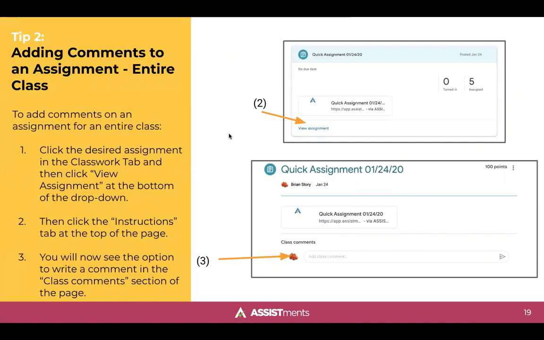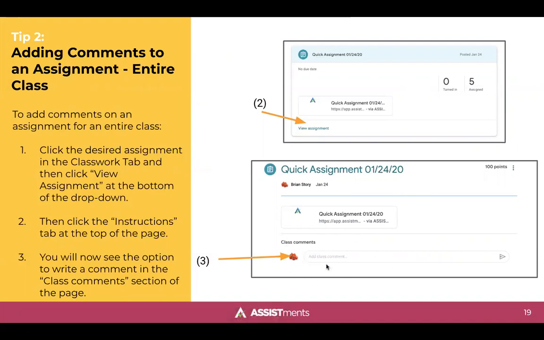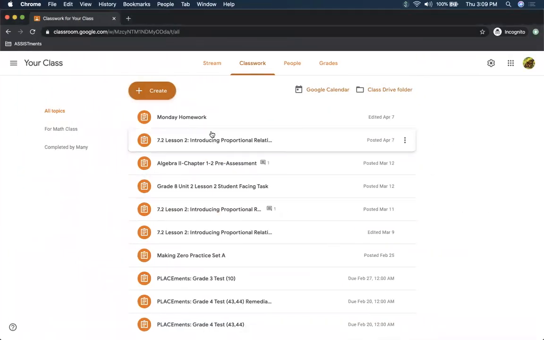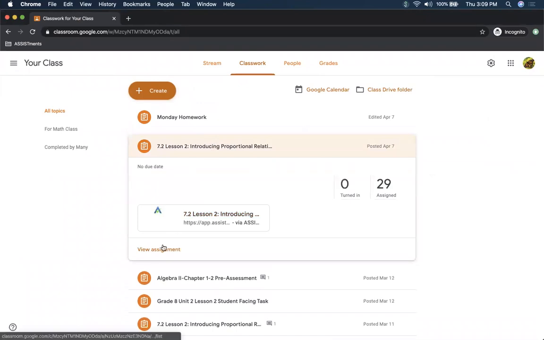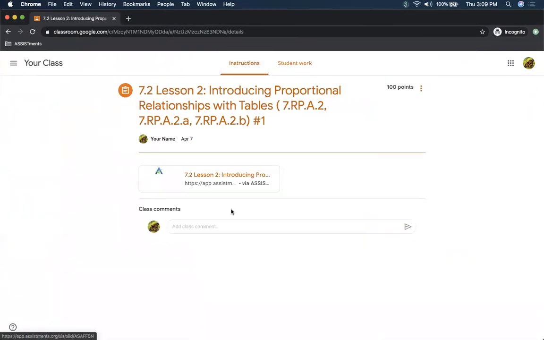To do this, you can click the desired assignment in the Classwork tab. Then you click View Assignment, and make sure you're in the Instructions tab at the top of the page. You'll see a class comments section where you can put a comment, and every student will be able to see that comment on their assignment. I'm just going to show you what this looks like. So I'm going to click this assignment, click View Assignment, go to the Instructions tab here, and then I can go ahead and add my comment to students right here.